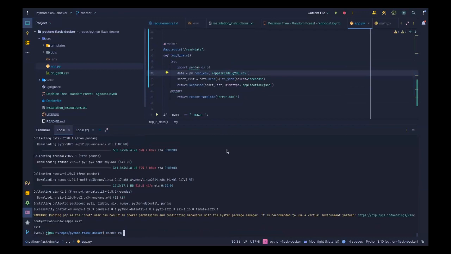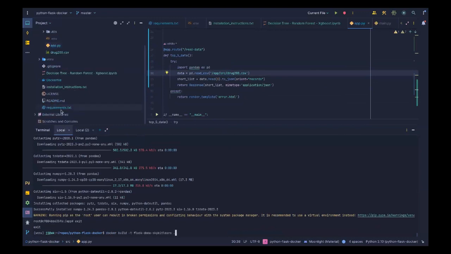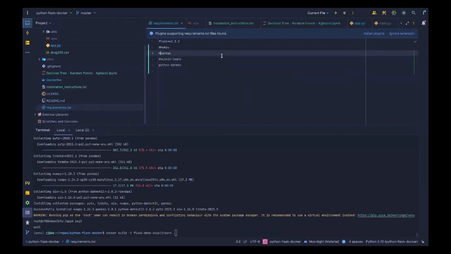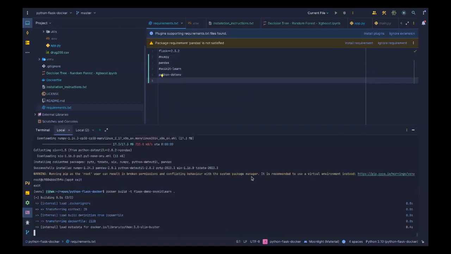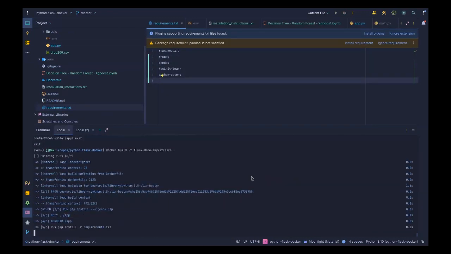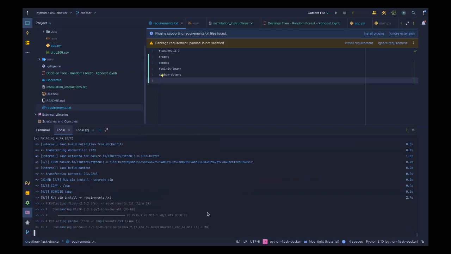Guys, because I have to run this again, because the requirements need to be installed. Something I have to change.